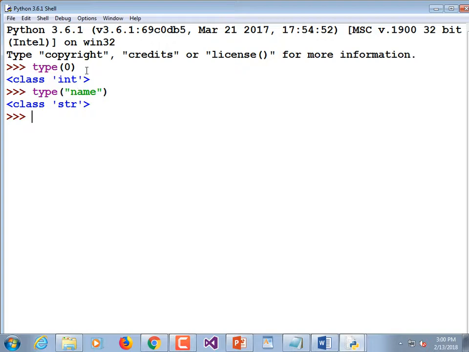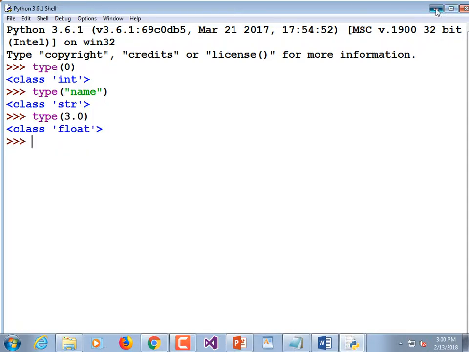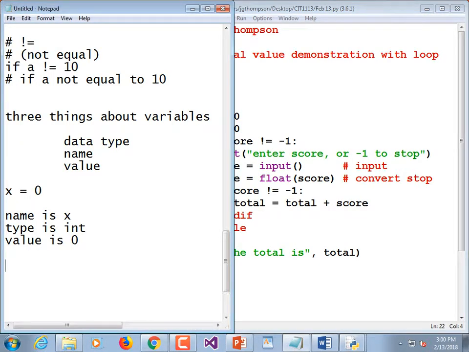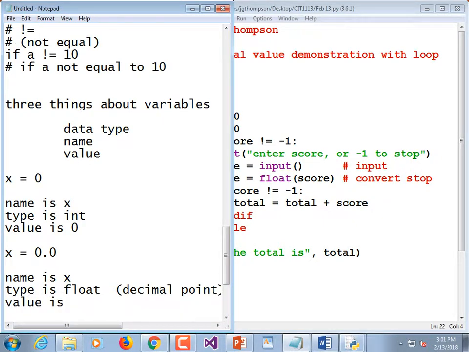Until you have them all memorized, which I would expect you to be able to do pretty quickly because we only have 3. What is the type of something with a decimal point? Float. Okay, so we have 3 types. So x is equal to 0.0. It's got a decimal point, so its name is x. Its type is float, because it's got a decimal point. And its value is 0.0.